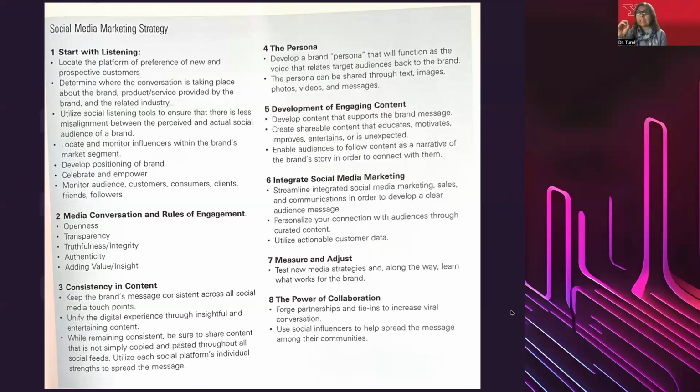Number three is consistency in content. So your brand's message should be consistent across all platforms. You can't have a completely different type of brand message on Facebook versus on Instagram. When I say consistent, I don't mean that you should just copy paste the same message to every platform. Sometimes, certain platforms have different strengths. So you may want to go into those platforms and utilize the strengths of that platform versus the other one.